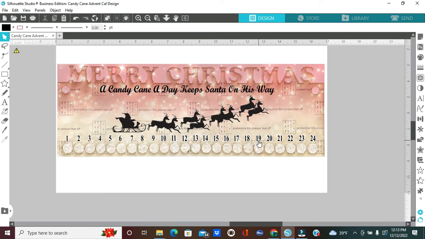All right, so now I have my numbers here. They are aligned. I also added my offset off camera. The offset was about 0.30. But I'm going to show you how to add the offset to the text and to this. So I'm going to right click the text, hold down shift, right click on the clip art.